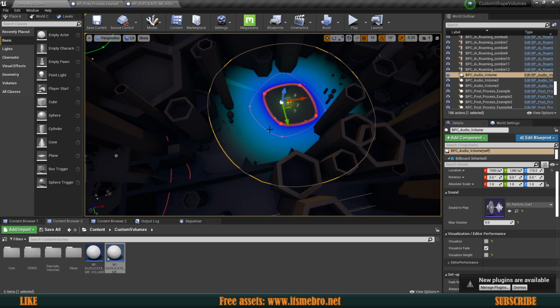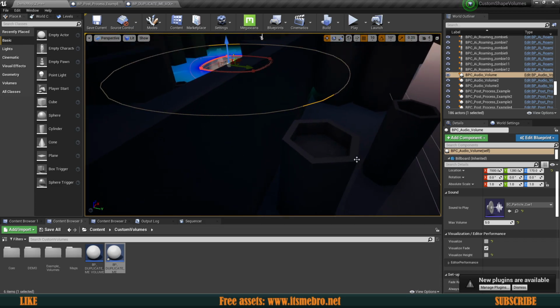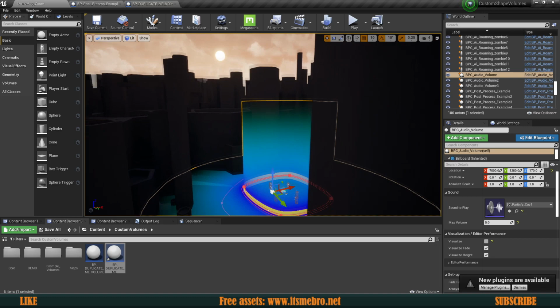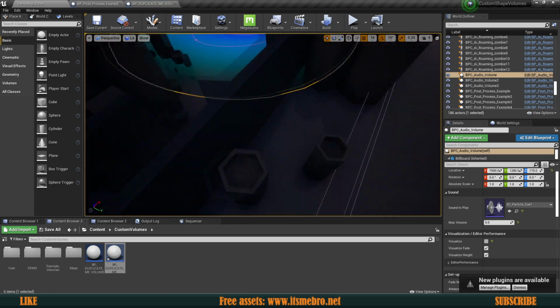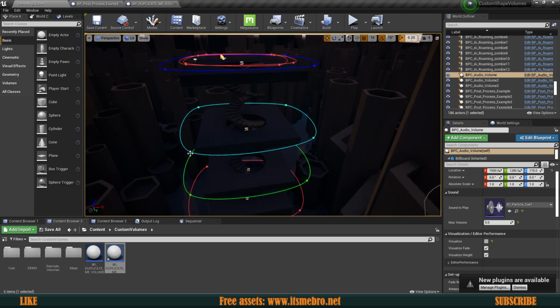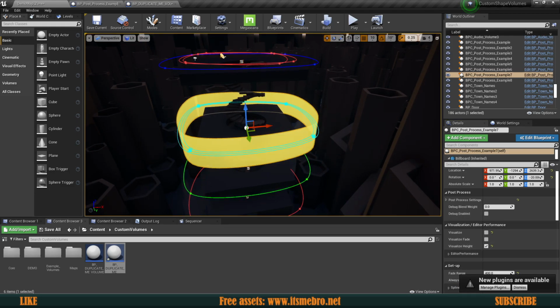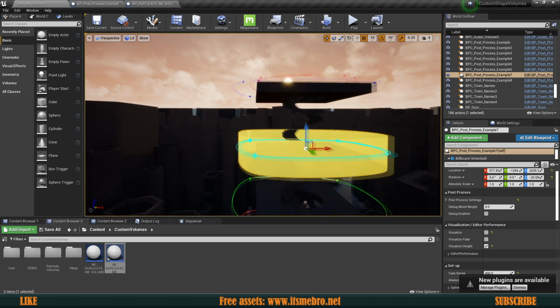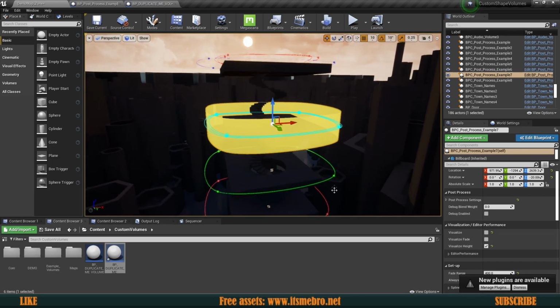Obviously for audios you can use the attenuations as well. You don't necessarily have to have these volumes. We can visualize the height as well, because it goes upwards as well, as you can see. So it creates the effect up and down from that location. So it does the same thing over here. We can visualize the height from this guy. So whenever we go higher or lower, it's going to change it.